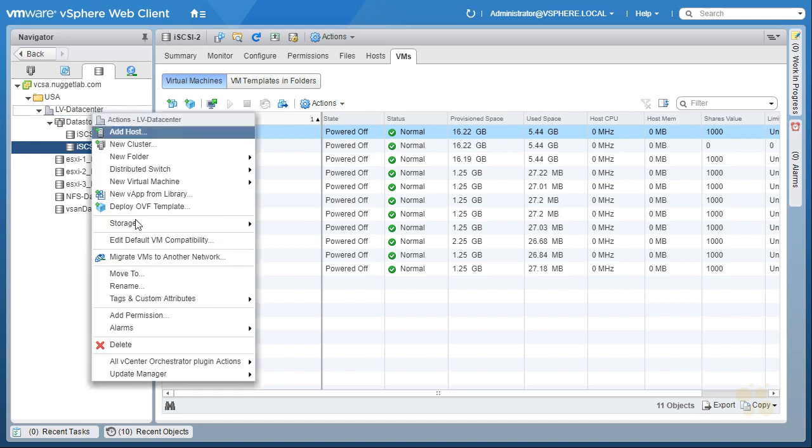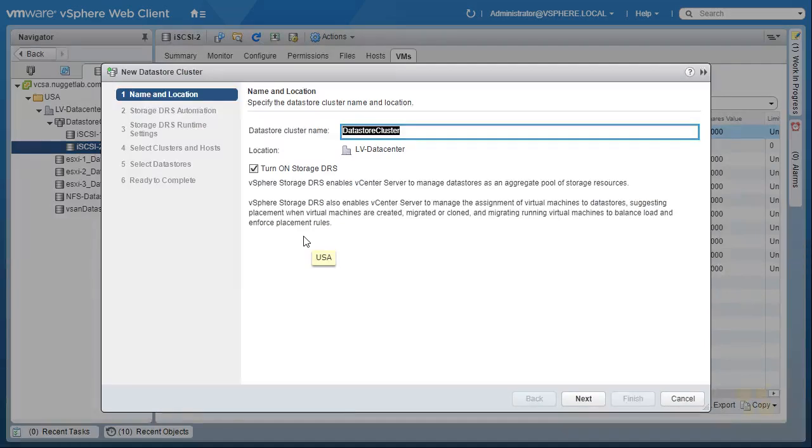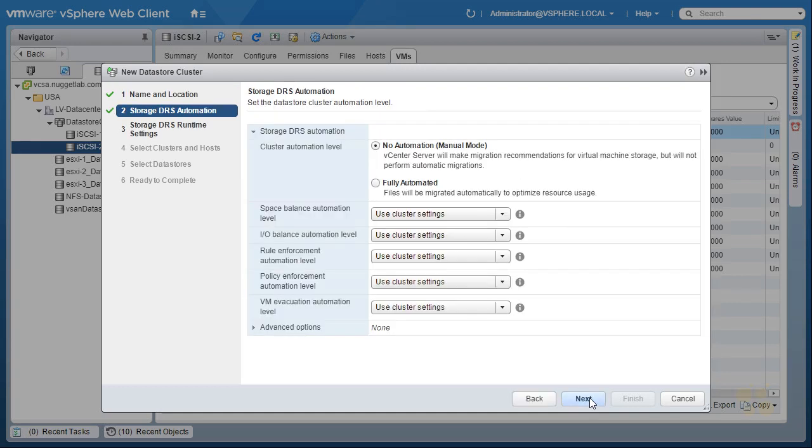And if we wanted to create an additional data store cluster, we could do so by right-clicking on the data center, and under Storage, selecting New Data Store Cluster. And let's create one for NFS. We'll call it NFS-Data Store Cluster. Click Next. We'll take all the defaults here.